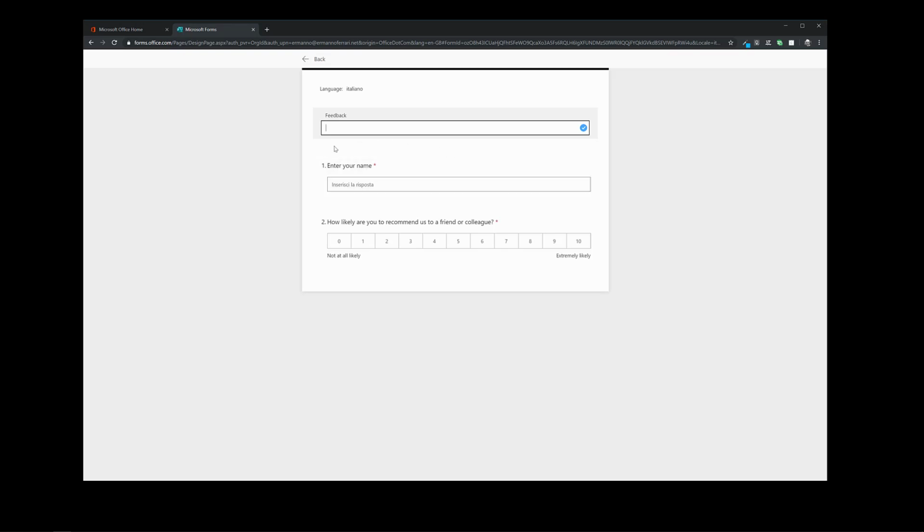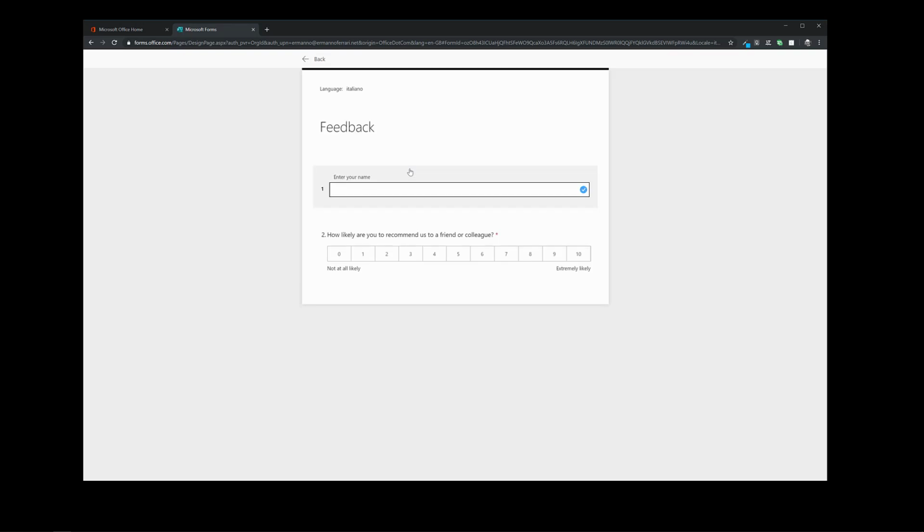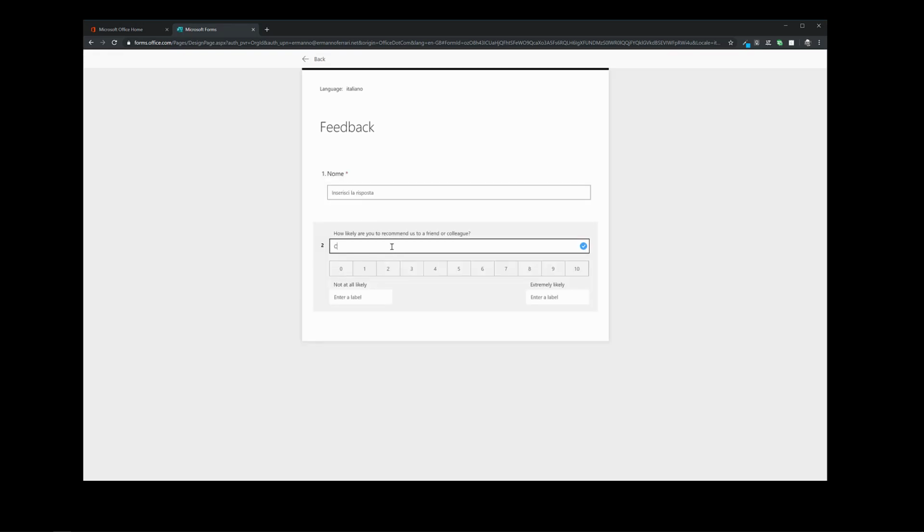So as you can see, some of them have already been translated from Microsoft, but I want to translate, for example, this one. Enter your name. I'll just type in nome. And I could type here, come ci descrive. I could enter also here another label, not at all likely, per nulla, extremely likely, sicuramente.